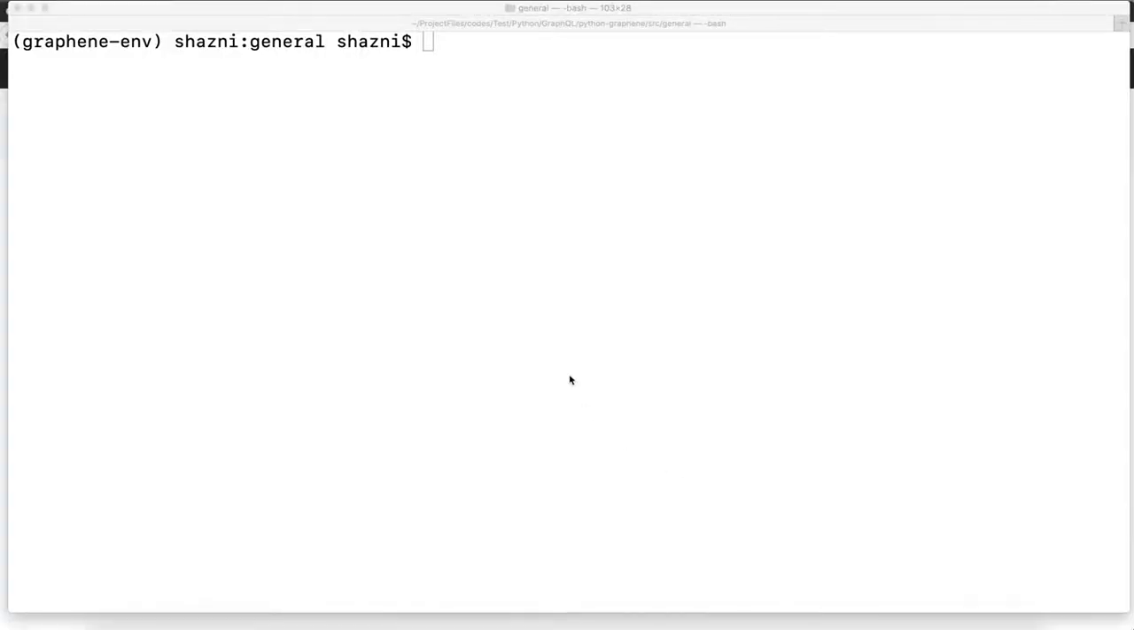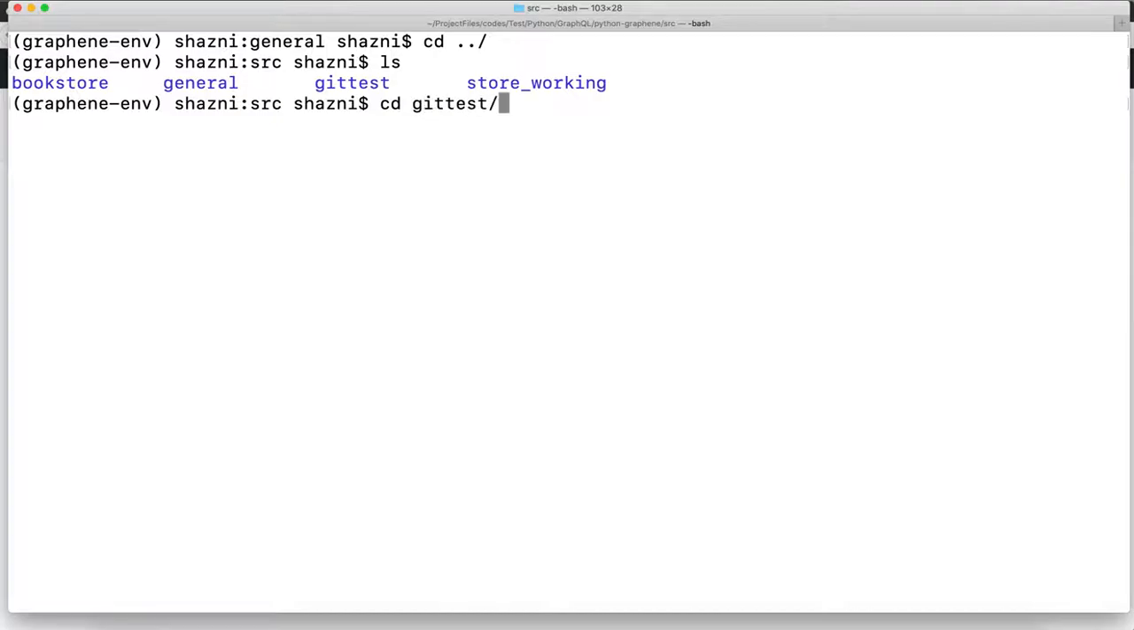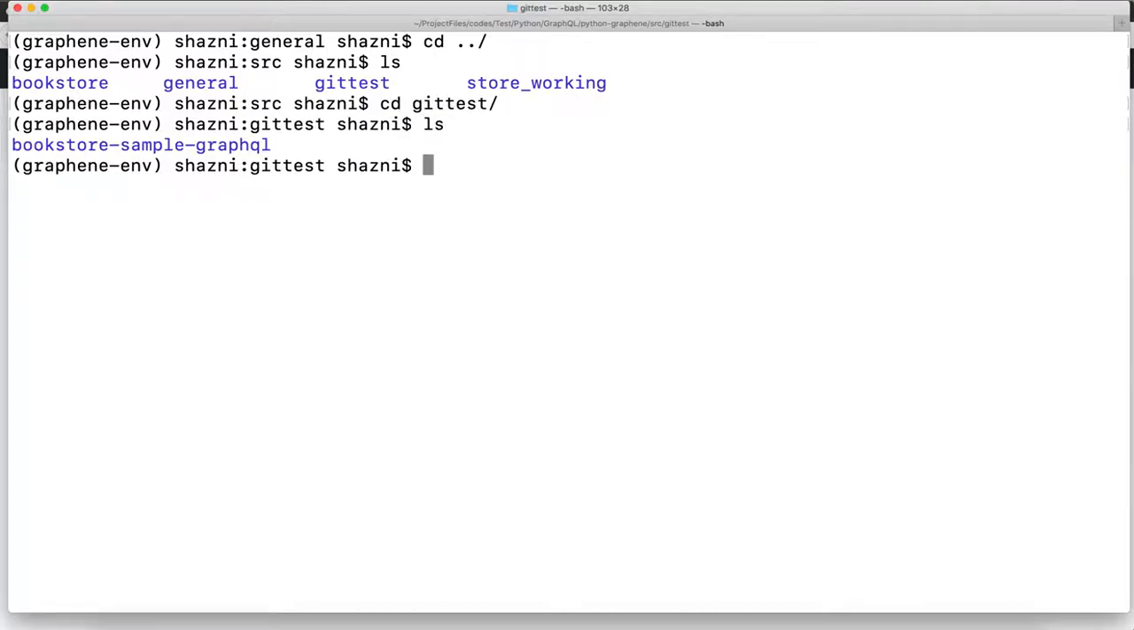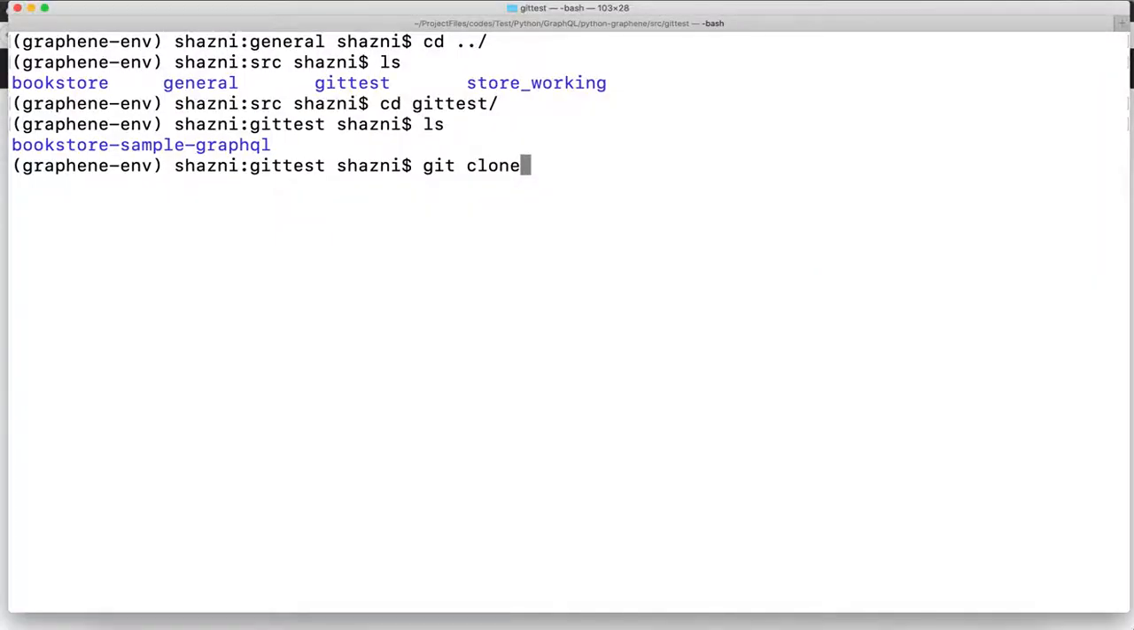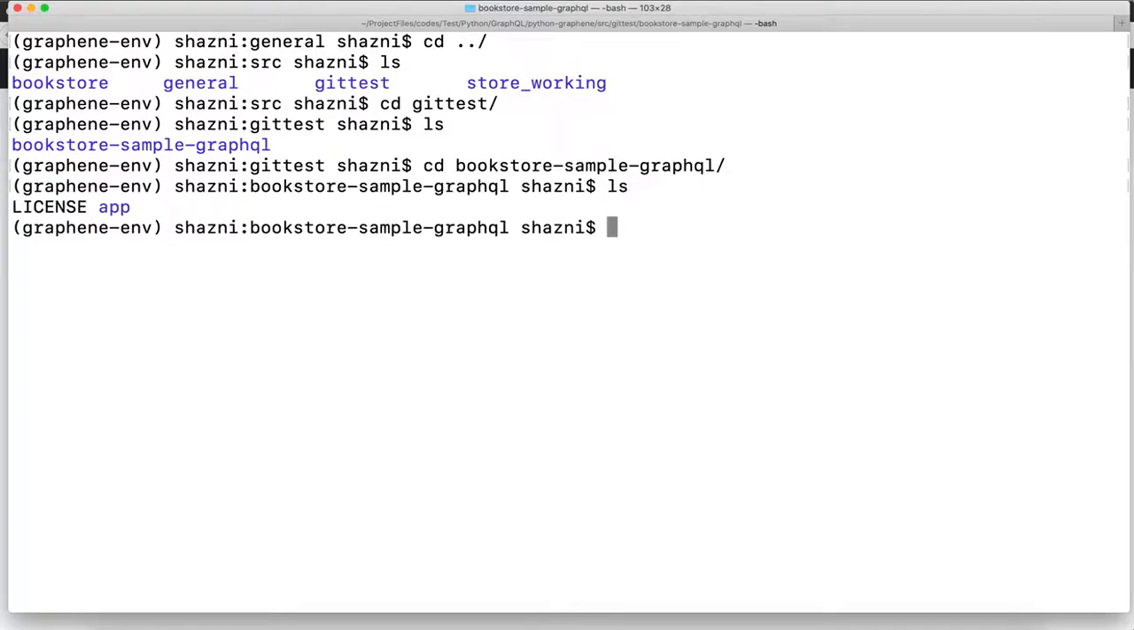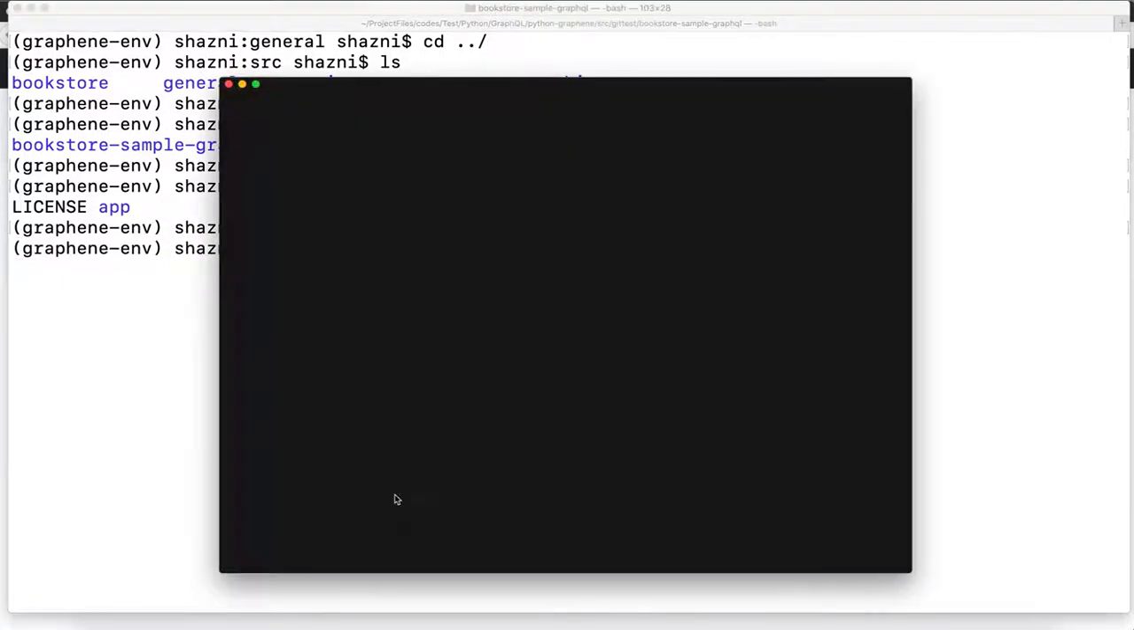Okay, now let's look into how to create a proper GraphQL API using Django and Graphene. For that, let me go back and step into the Git test. You see a folder named bookstore sample GraphQL. This is a Git repository, which I cloned using my repository here. I'll put the link to this repository, a sample GraphQL API. You can take this and clone it, and for that you need to have the Git client installed as well. So let me step into that and then open this directory.